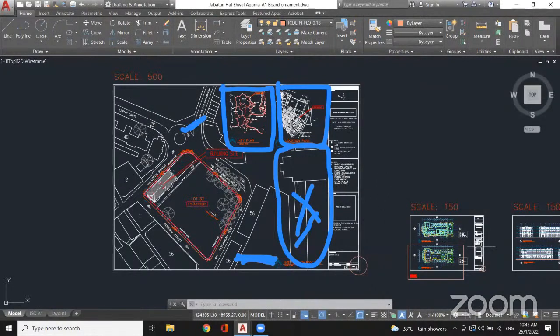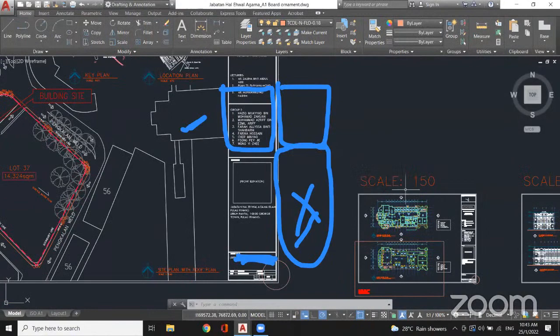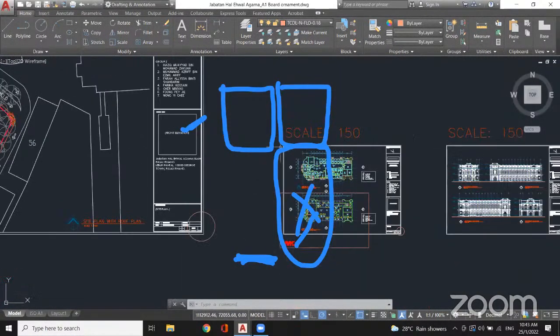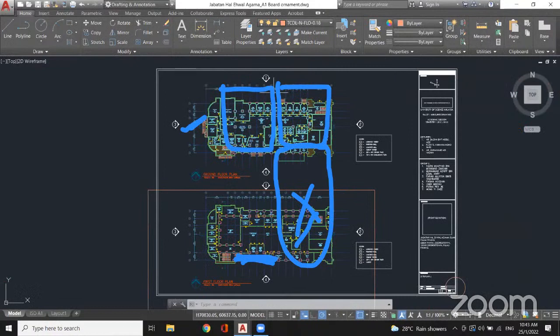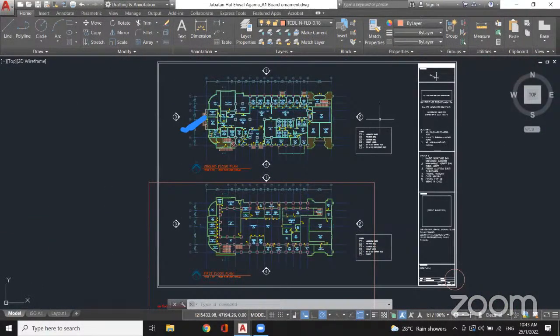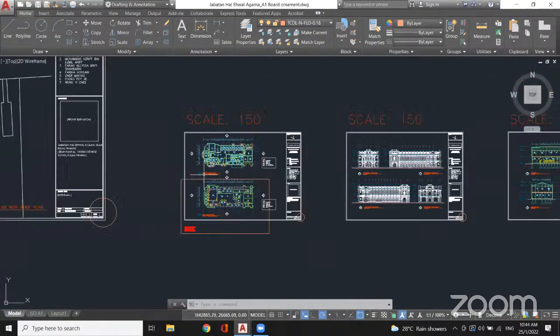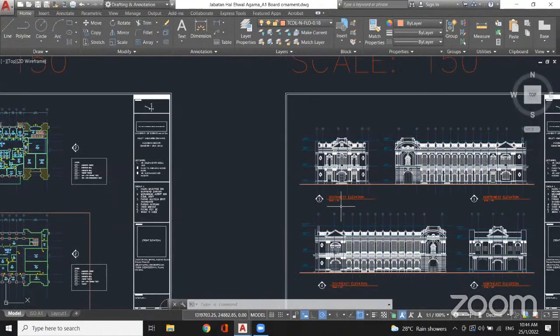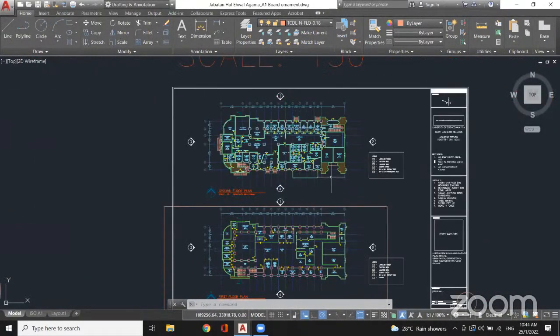Can I see your floor plan? What scale is this? Can you see my floor plan? Yeah, what scale is this? 1 to 150. I think you can do 100. Can't you do 100? I think because we need to also have the same scale for elevations, so we just standardize to 150.